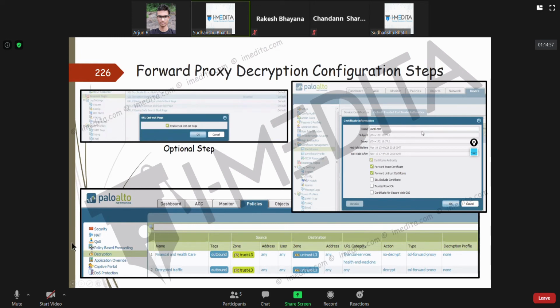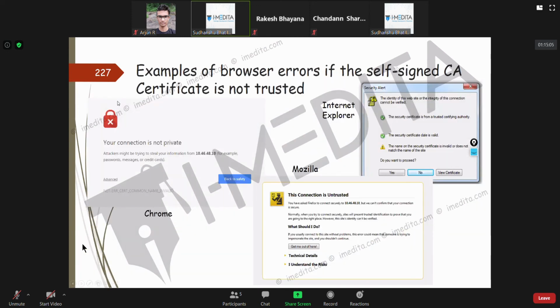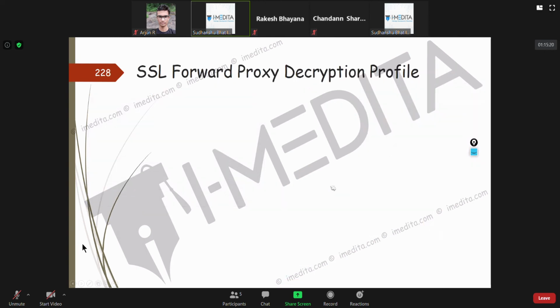Okay. So configuration steps are not that difficult, right? It's more difficult to understand how it really works. Okay. If you use a self-signed certificate, you are going to get browser errors like this, or you can import your certificate onto the browser or onto the machine, depending upon how you want it. If you bring it onto the machine, then it won't show any error for any of the browsers. Okay.